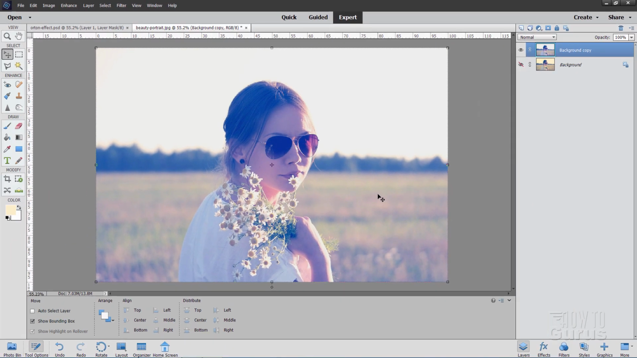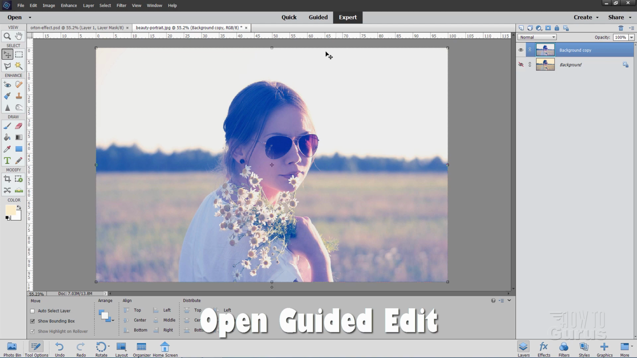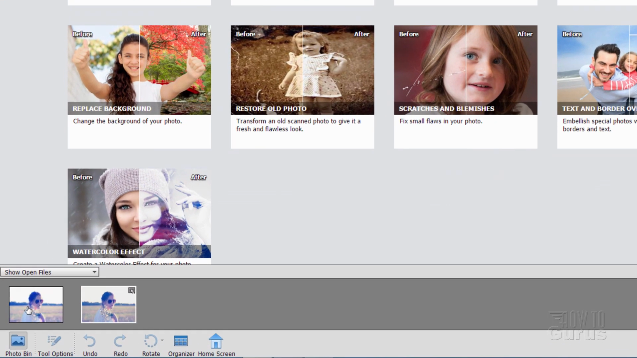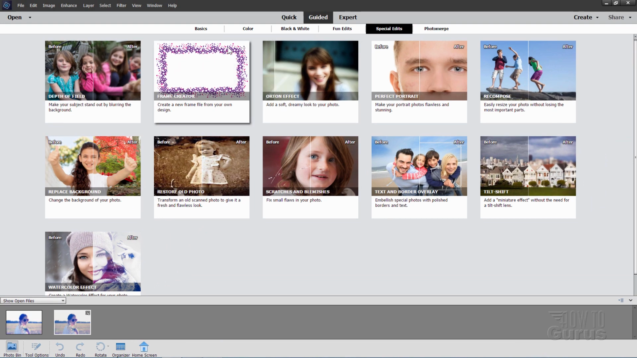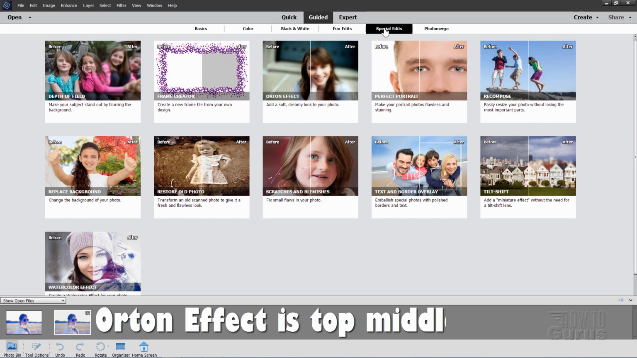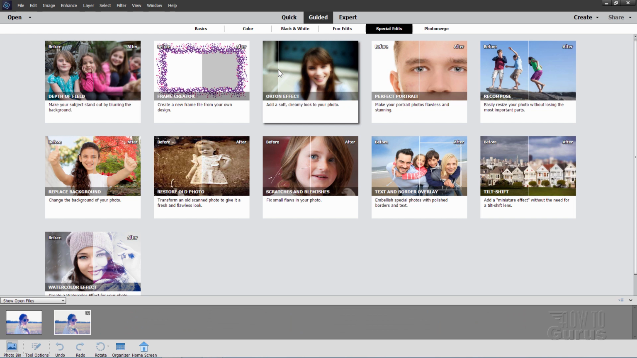Now the Orton effect, a kind of a nice, soft, fuzzy effect, that's done with a guided edit. So go over here, and you'll see your image right down there. The first one, left-hand side, that's the sample file I showed you. And the second one over here, this is our working file. You can see it right there, little working paintbrush up there. Now in here, you'll be seeing basics first. So go over here to special edits, and the Orton effect is right here. It does kind of a soft focus effect in here. We'll take this further, of course, though.